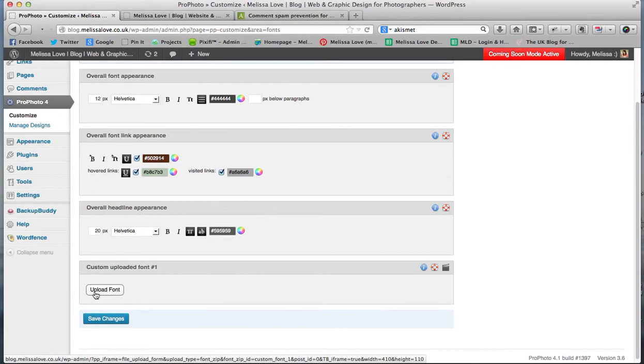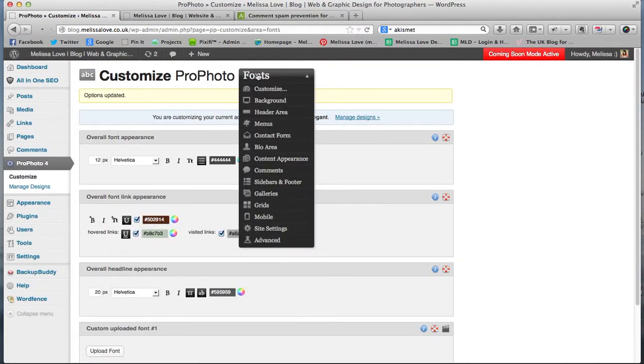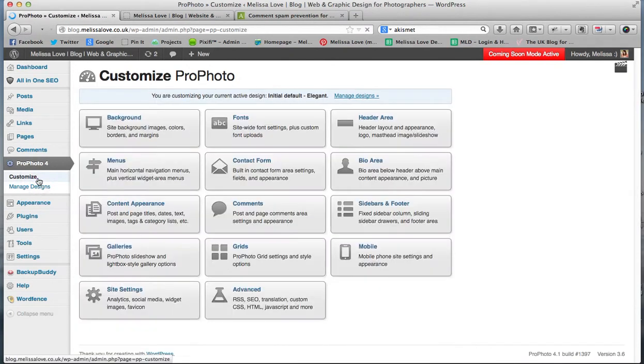But if we've been working with you, we've probably set the font styles, so you might never need to use this, but if you do, this is where you would go. So back to the control panel.